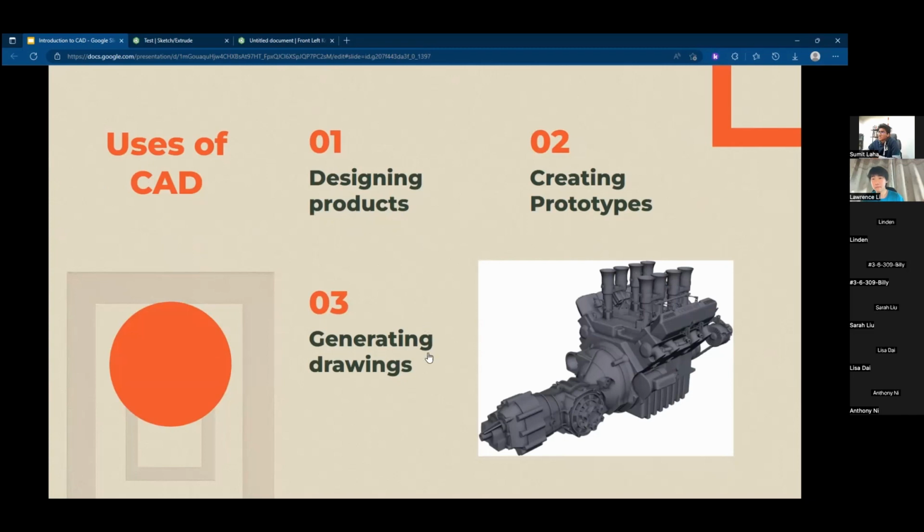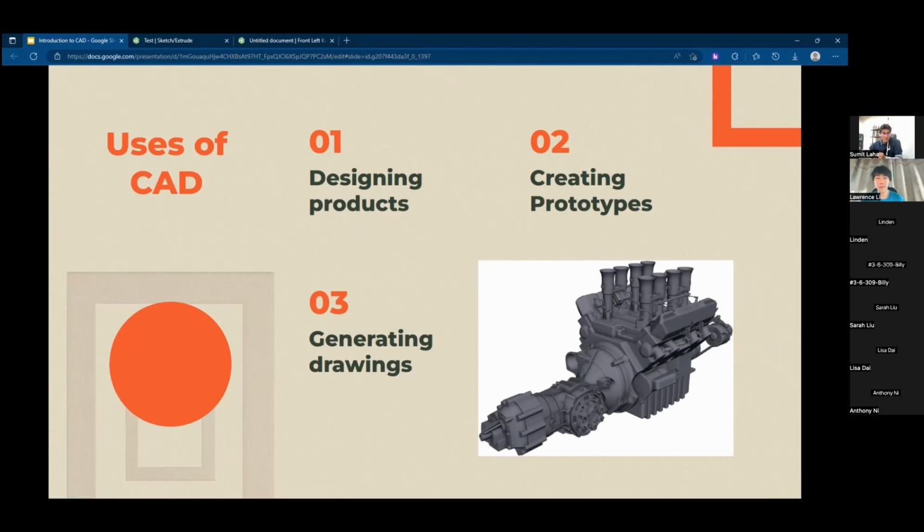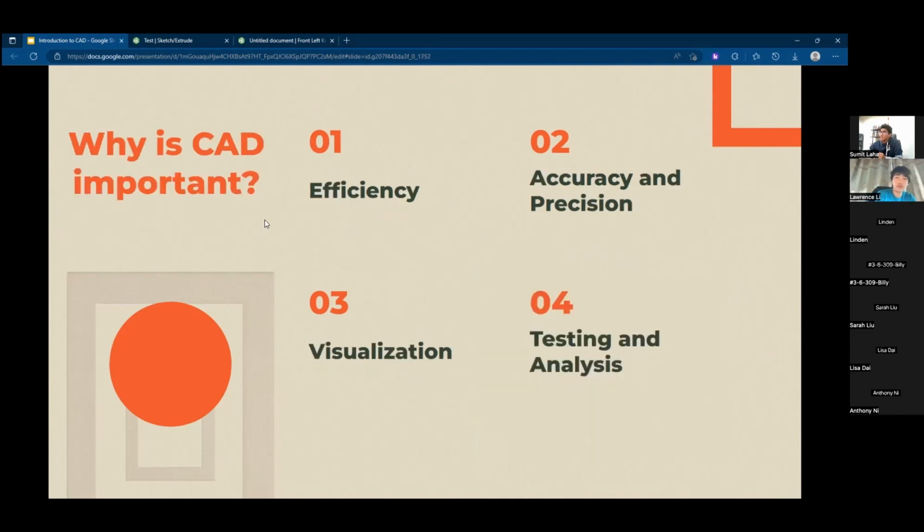So the basic uses of CAD here are, one, like I said, you can design the product, you can create the prototypes, and additionally, a thing I didn't mention yet is you can generate drawings. Engineers don't take this image when they go to build a real part. They'll have drawings that they've based their real-life product off of. I'll show you that in a later lesson, or maybe if we have time today. So why is CAD important?